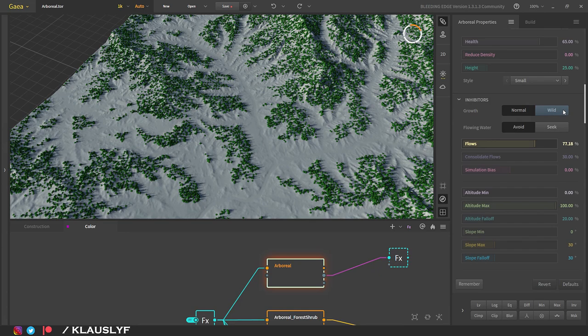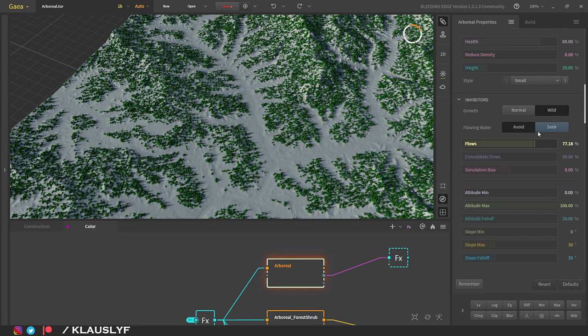And we can also change our growth to wild. So if it is avoiding the flows, then some of the vegetation will start growing in the flows and vice versa.